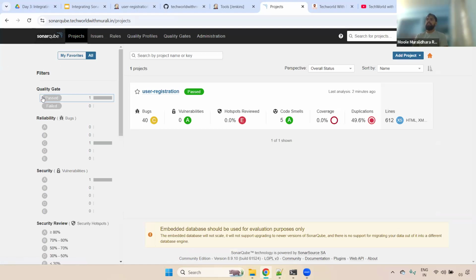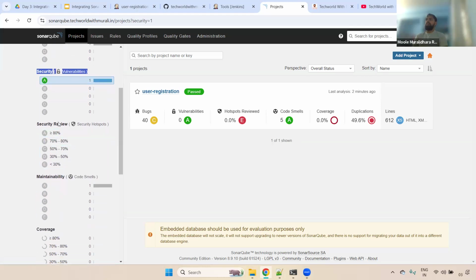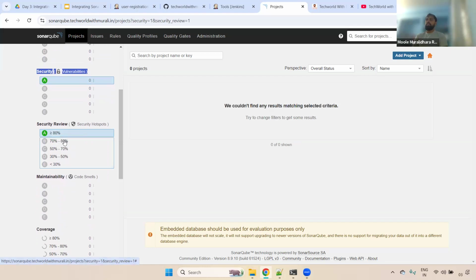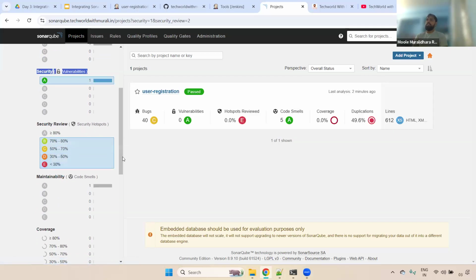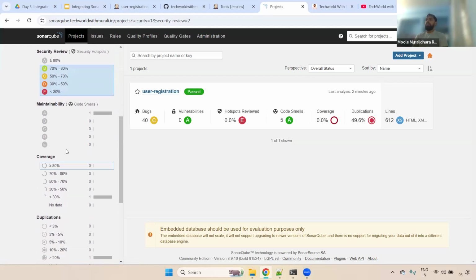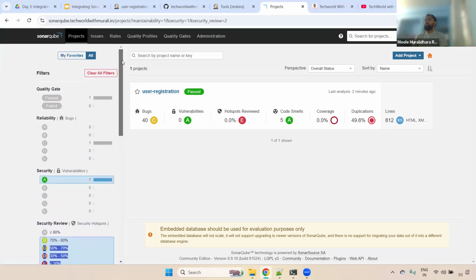Okay. And here we can see whether it is passed or failed, and it will be displayed. In reliability, here we can see A, B, C, D ratings. And the security, vulnerabilities, it will display everything. Okay. And then you can see it here. Security review, whether it is 80% or 70%, it will be displayed. And code coverage also it will display, how many duplications, maintainability, everything will be displayed here. Okay. Clear, right? Any questions here?